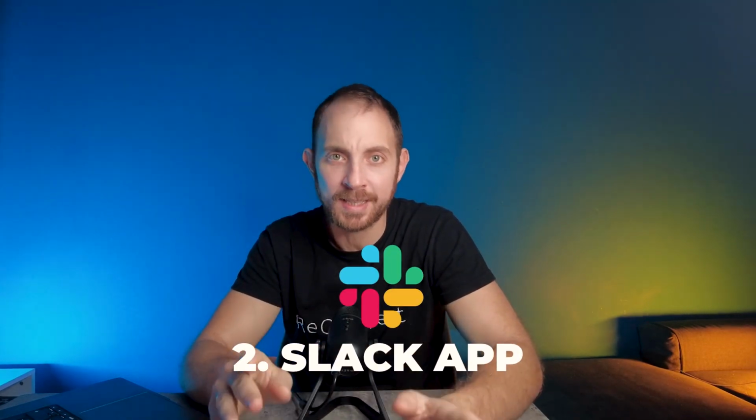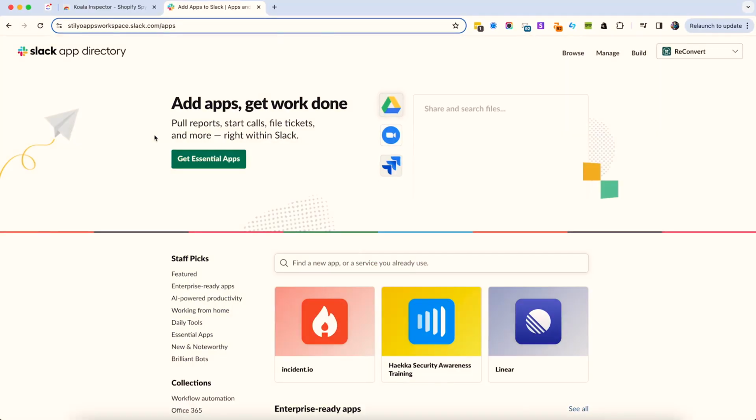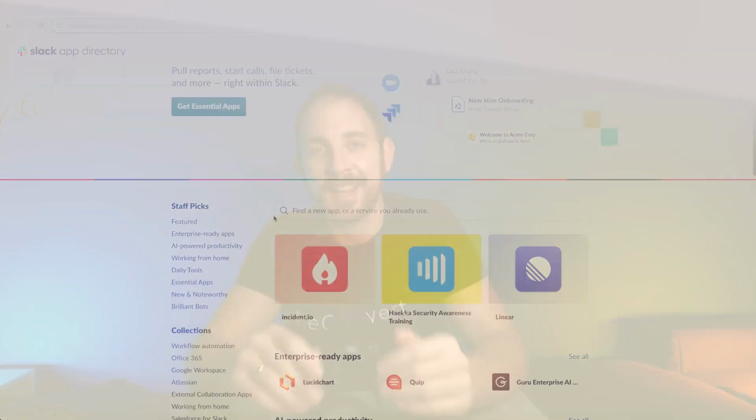The second type of micro SaaS you can build in 2024 is a Slack app. If you don't know what Slack is, it's a messaging app for businesses. They have an app store with multiple apps that are add-ons to the messaging platform. And I also have a case study of a developer building a Slack app and generating over $4,000 a month.